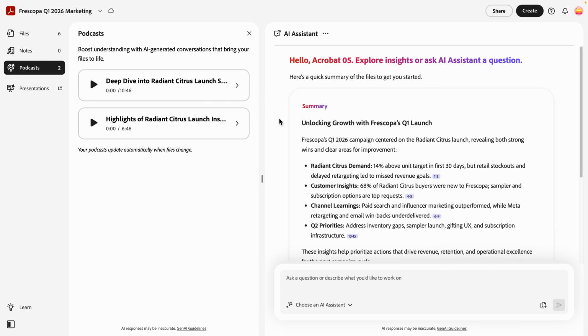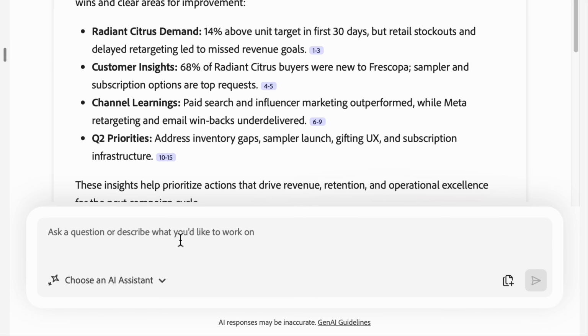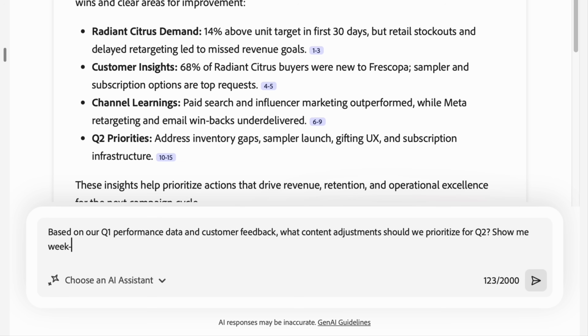Now, here's where things get interesting. I'm not gonna ask for something simple here, clicking back to our files, like a summary. Any AI can summarize. I really want you to see the power of this tool. I'm gonna ask something that a marketer actually needs to know. So I'm gonna go ahead and enter that prompt now: based on our Q1 performance data and customer feedback, what content adjustments should we prioritize for Q2? Show me week-over-week trends and flag what is underperforming.